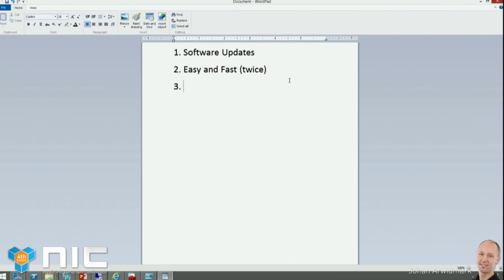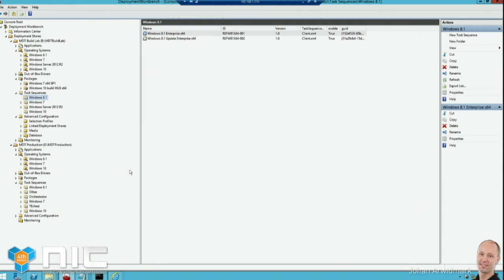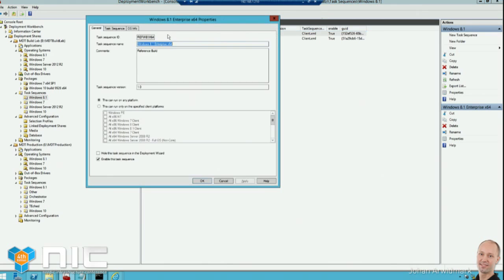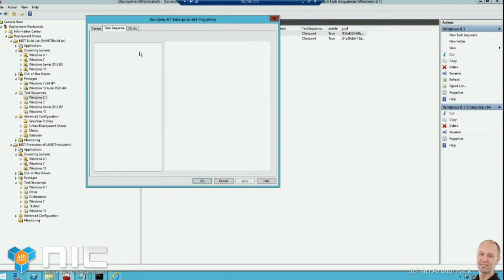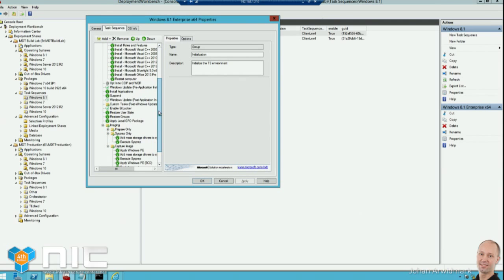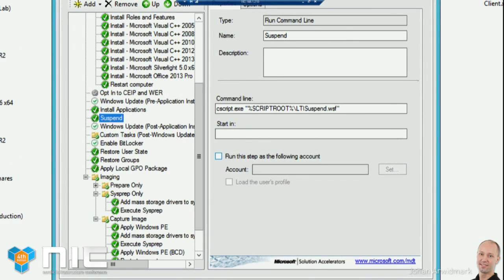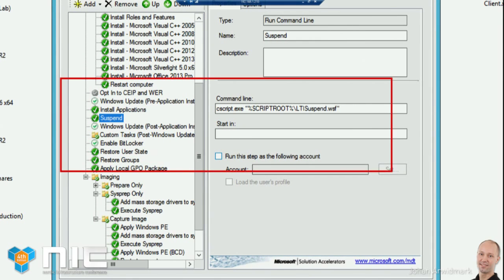Another thing that I like about the Light Touch setup is there is a suspend action that I can add into the sequence if I want to. I can simply add in an action that will abort it at that point. So for example, down here, I have added that script. It's a default script. And what will happen is that when the sequence comes to that point, it will abort completely.